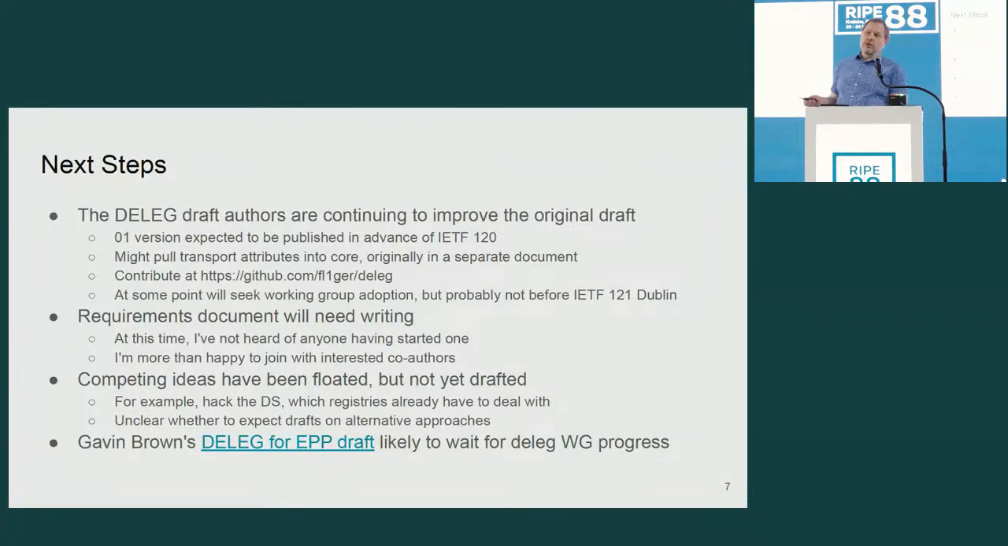And speaking of which, the requirements document needs writing. I am about to send a message out to the DELEG list, saying, hey, by the way, has anybody started on this? Because I'm unaware of it, but just because I'm unaware of something doesn't mean it hasn't happened. I'm interested in contributing to such a document. If you are, also look for a message on the DELEG list for how we could possibly get started on this if it hasn't already been.